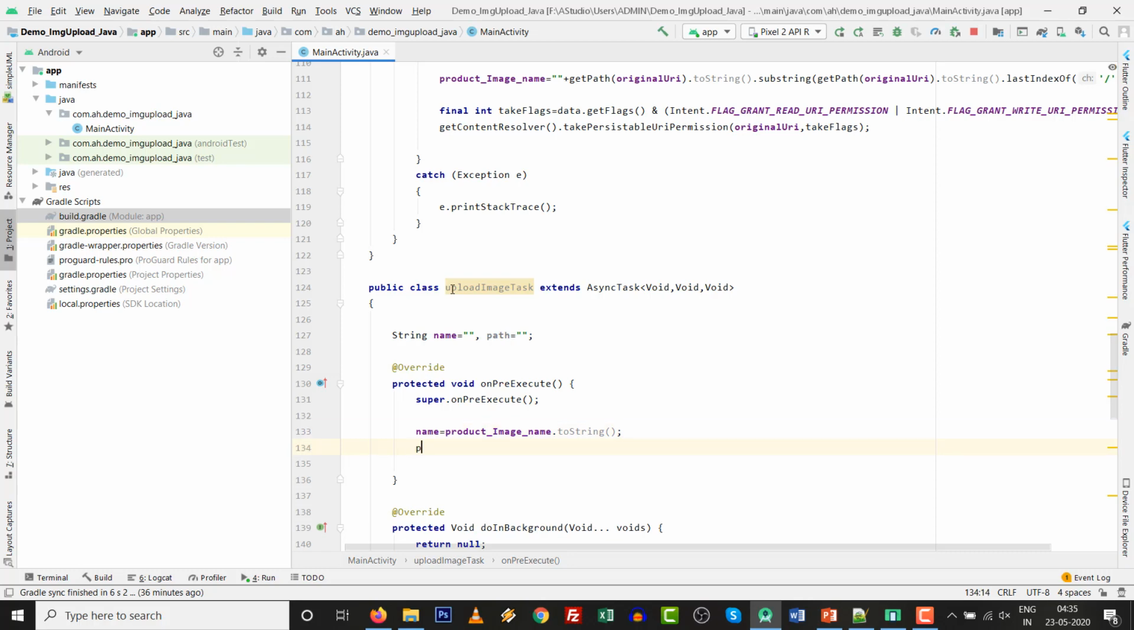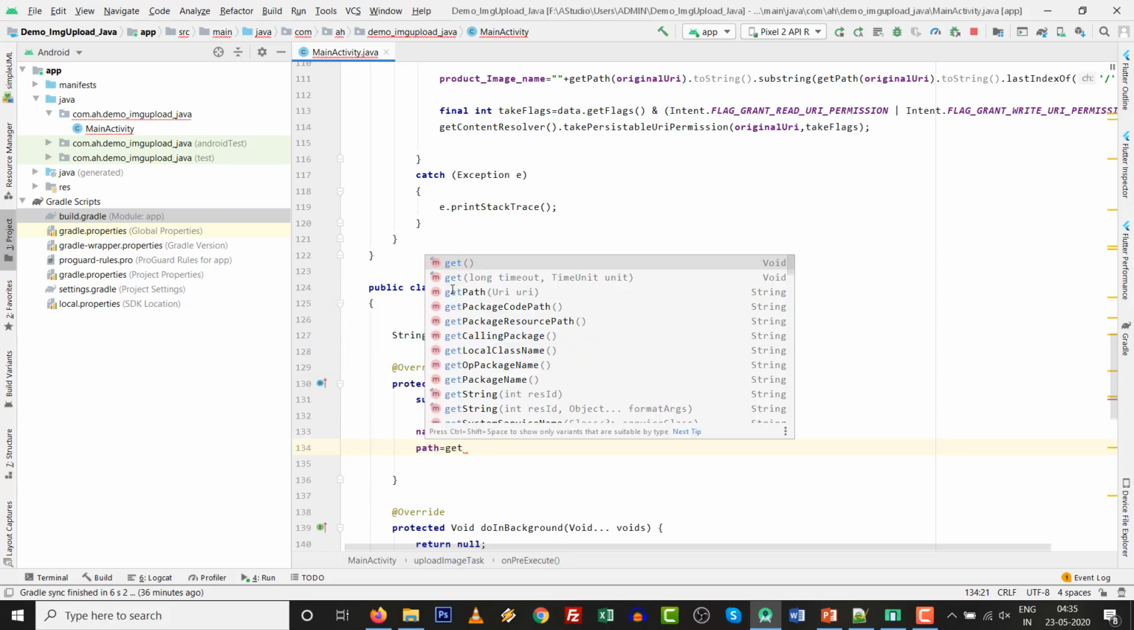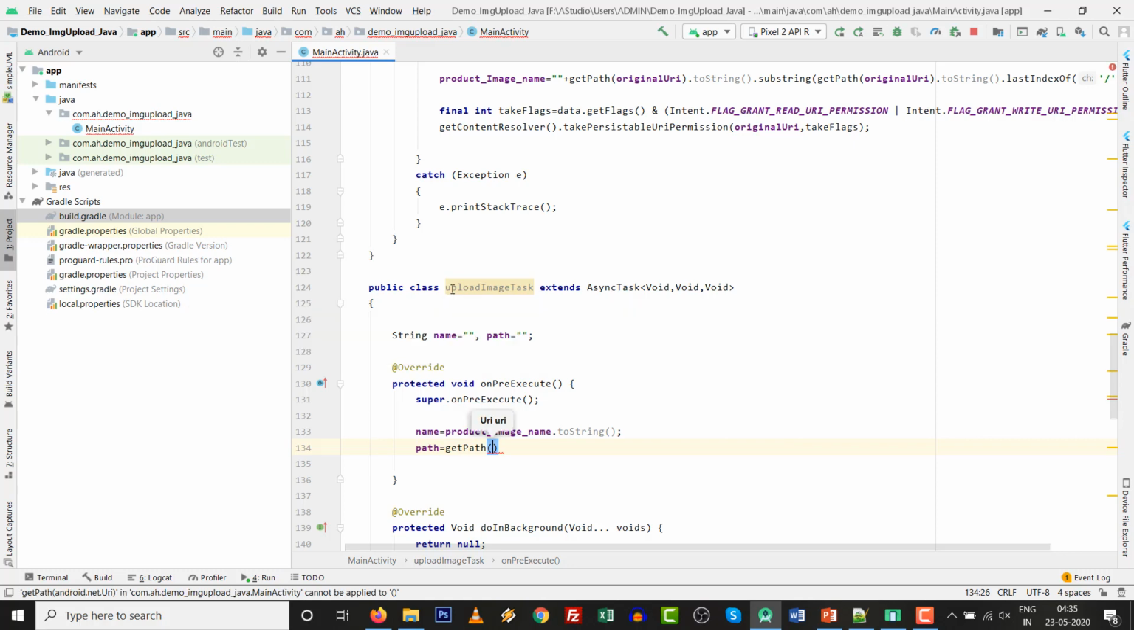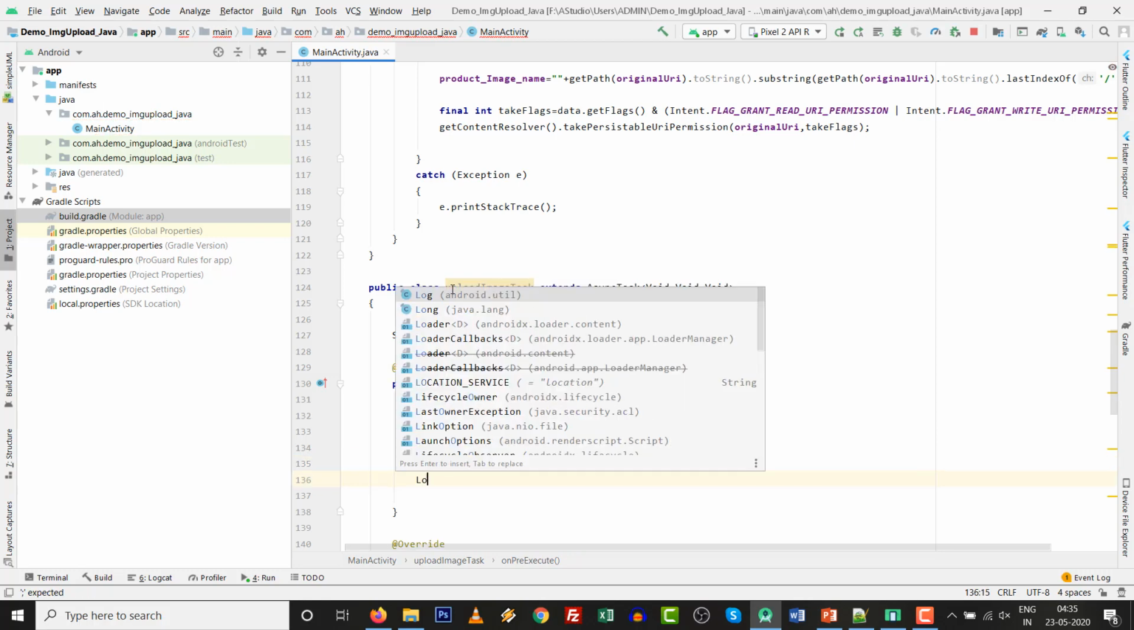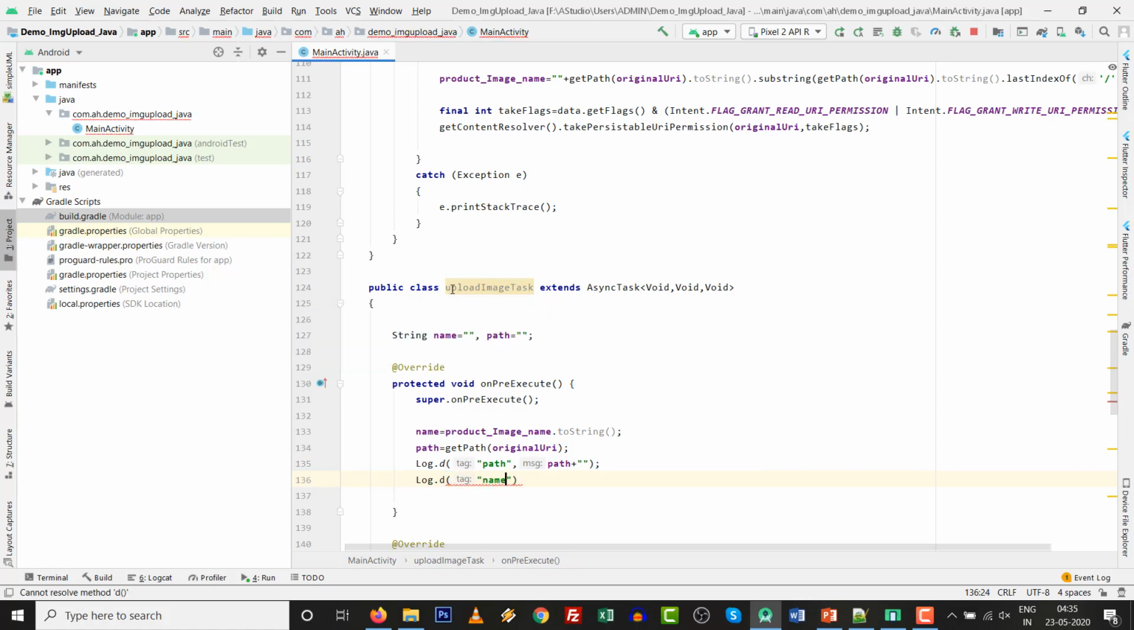Then what is the path we have? We already have this get path method. I am going to pass the original URI. You can pass this thing to Log also. By this way you can pass this path, and comma, whatever path variable we set over there, and the same Log for whatever image name we are going to send, for precaution for the database purpose. If you want, that particular image will be right over there.